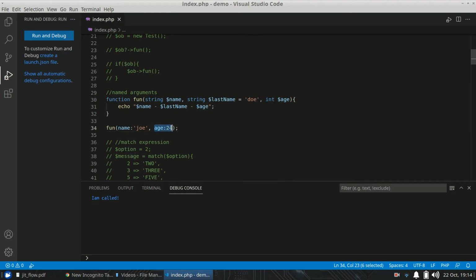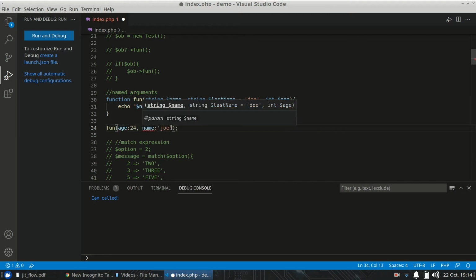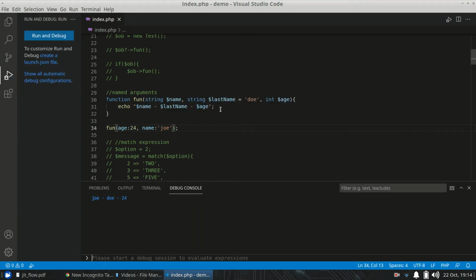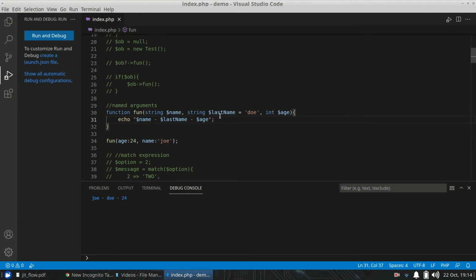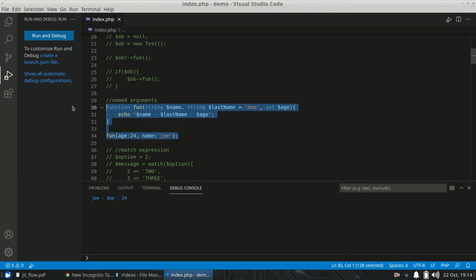If I change the order here, it will still run like this. And if you have some default parameter, like here we have the last name, then you can skip that as well. So this is the named arguments feature in PHP 8.